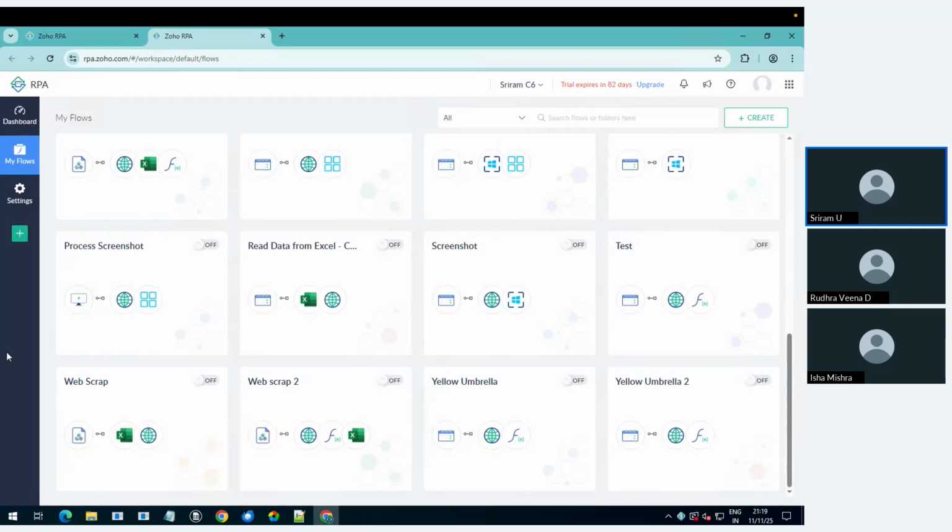Let me walk you through Zoho RPA, a quick walkthrough. Once you log into Zoho RPA, you'll be taken to the My Flow section where you can see all the flows that you have built. These are all the flows which I have built in my account.